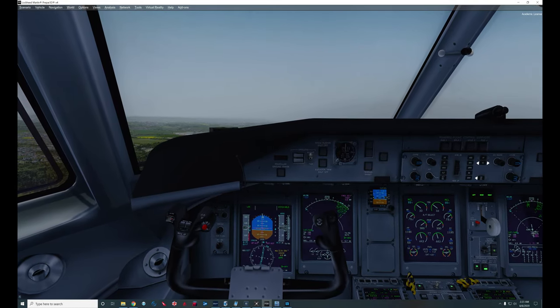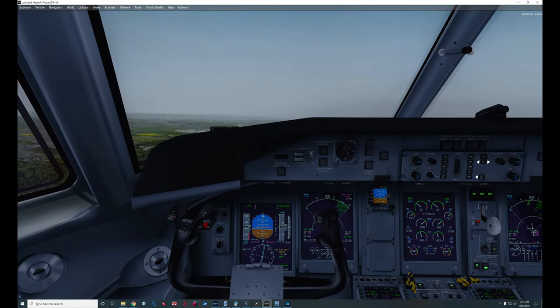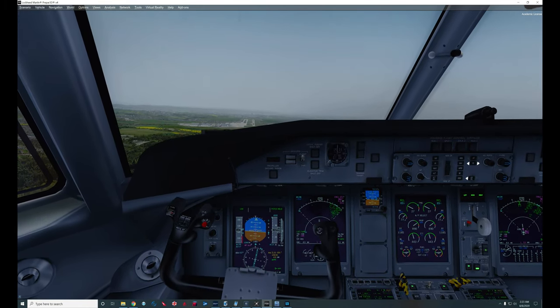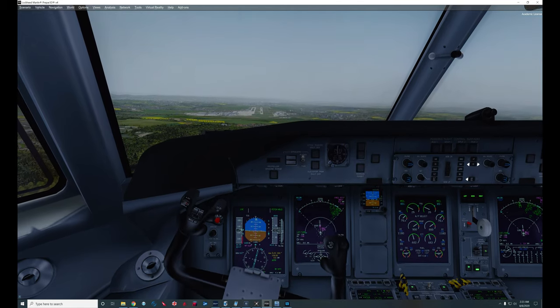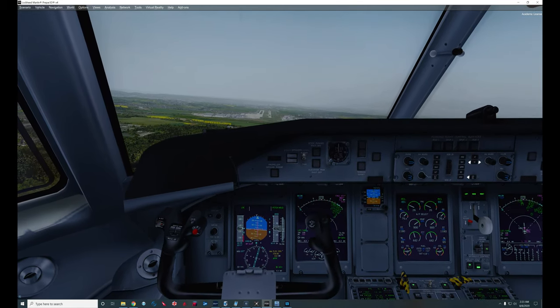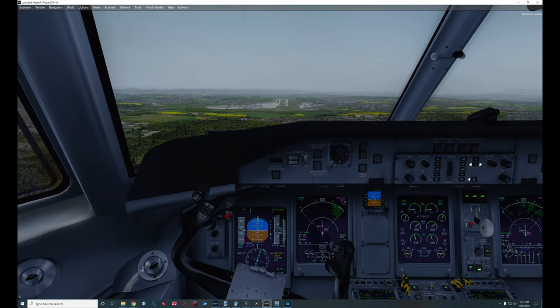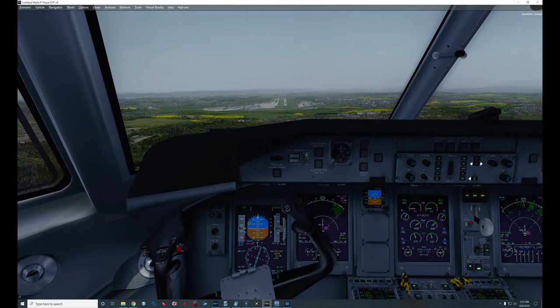Say that you should always reset your minimums. I haven't, but it's a clear day, so that's fine. So I have my minimums actually in there at 1200 feet. Minimums. Okay, continue minimums. And we are landing.